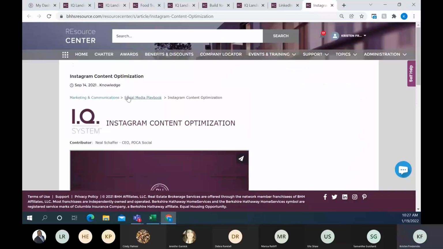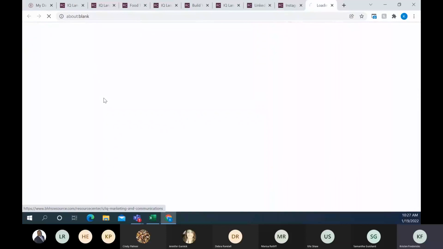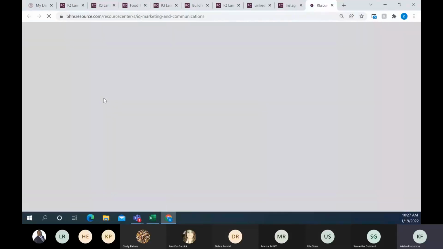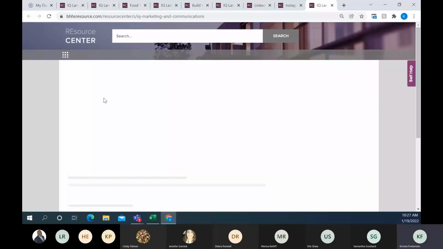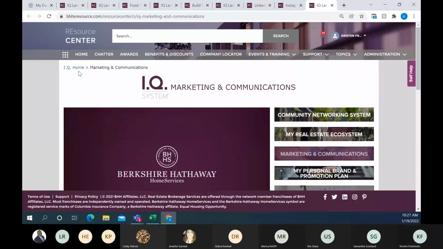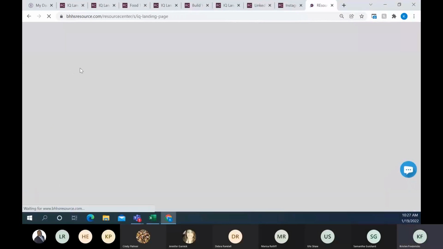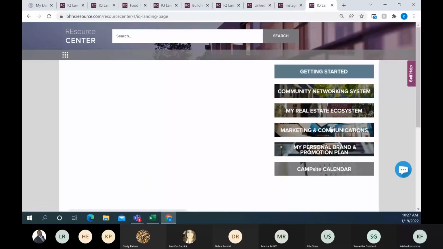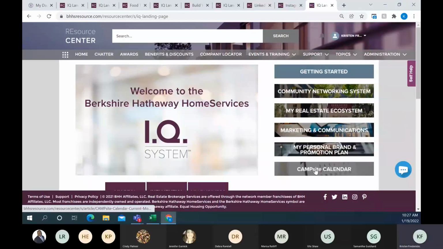All right, let me go back to that IQ. I'm actually going to go back to marketing and communications here real quick. And then we're going to go back to the IQ home. Because that ties in with this campsite calendar. So the campsite calendar was developed, again, to be that communications piece that tied all of this together. So it ties in that community networking, that really community outreach.